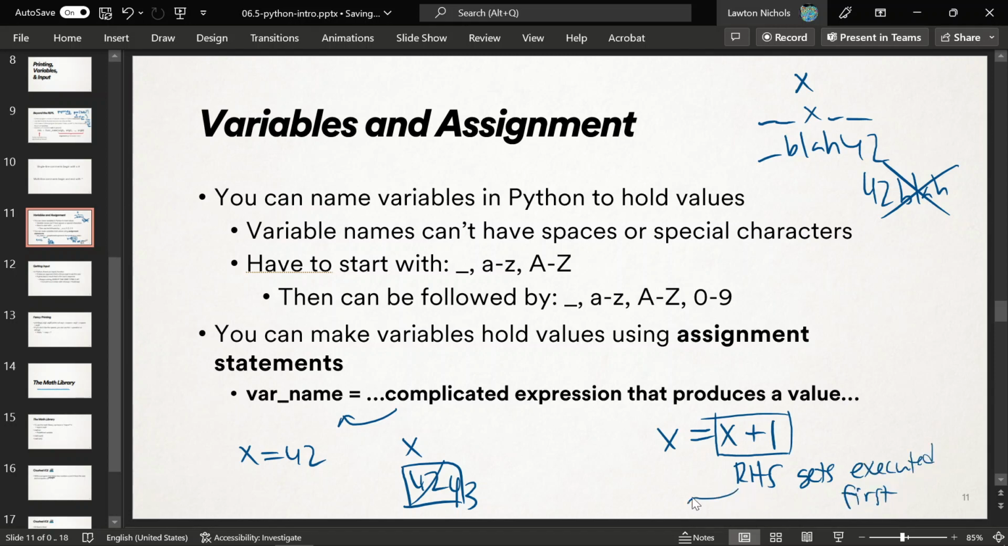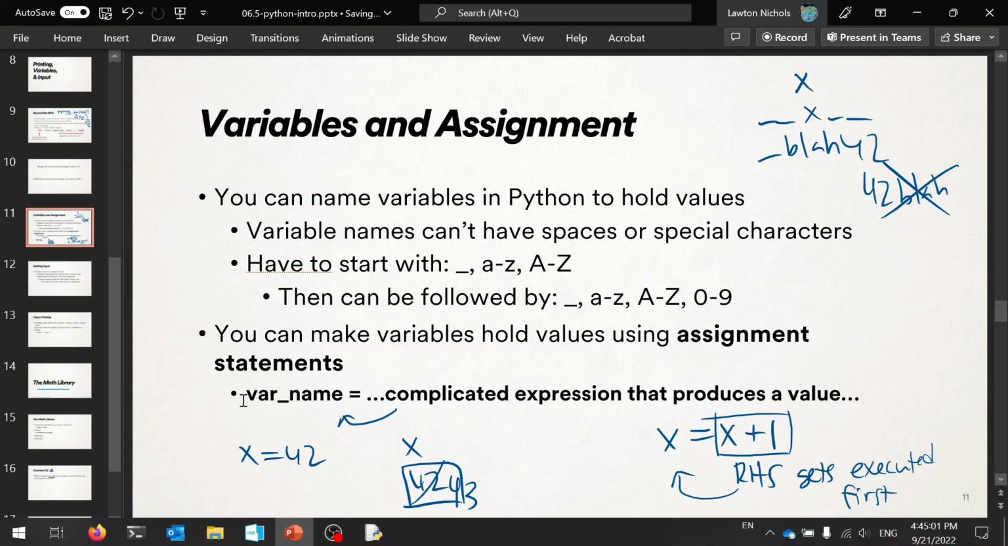Okay? And then placed into the variable you put on the left there. Okay? That's why it makes it 43. Interesting, interesting. So that's variables. Are you still good? Let's get more complicated then.